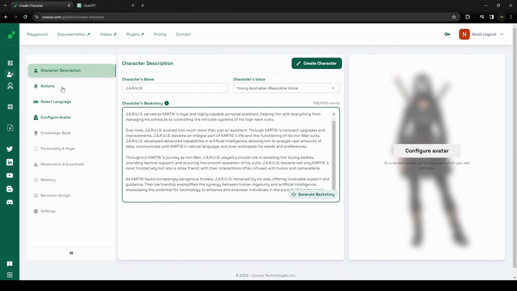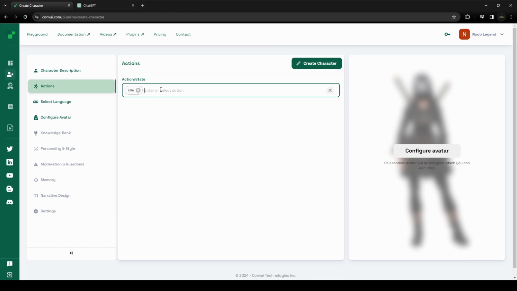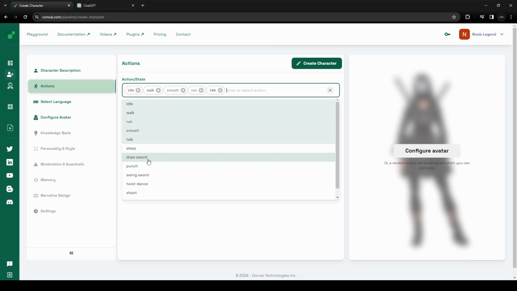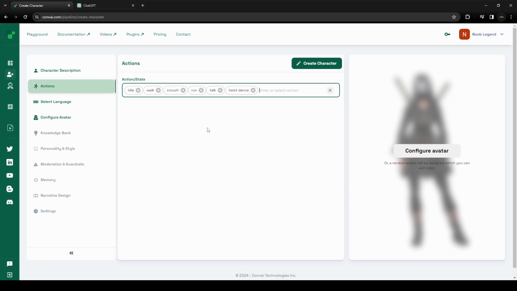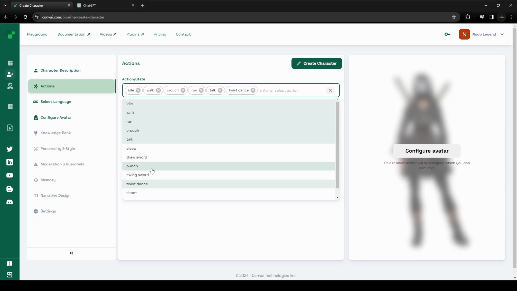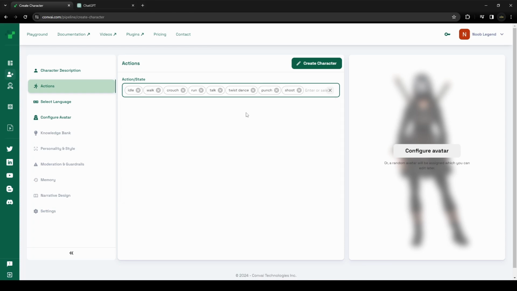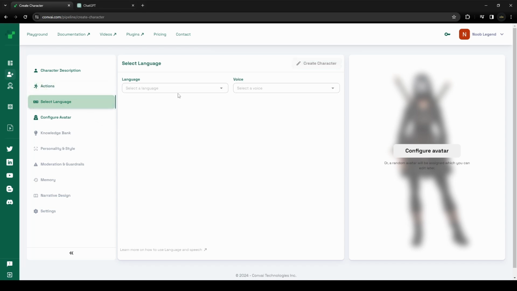And let's go to the actions, state and action. Let's check everything you want. If you want everything, you can also check this. Okay, twist dance. So this is a new one that was not available when I created the AI. Punch, yes, punch is also a new one. Shoot is also a new one. So they are constantly updating the AI. Actually, Convai is good.